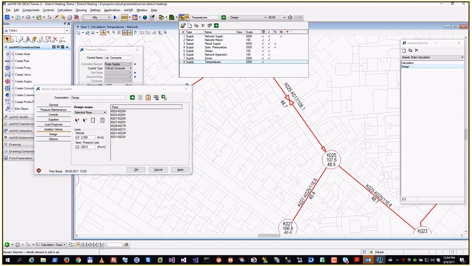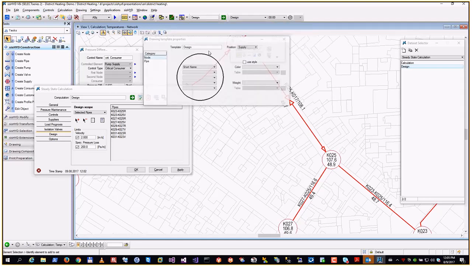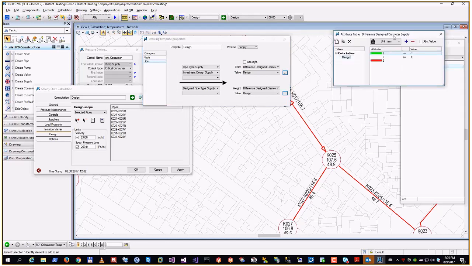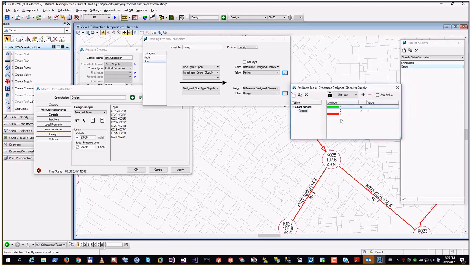There is one interesting drawing template that has been set up for the design mode specifically. When we design a pipe, we are interested in the diameter change. So what we did is we applied a color coding to pipes with a special table. We called it design. Let me have a look at how the table is set up. The color table operates on the difference between design diameter and actual diameter.